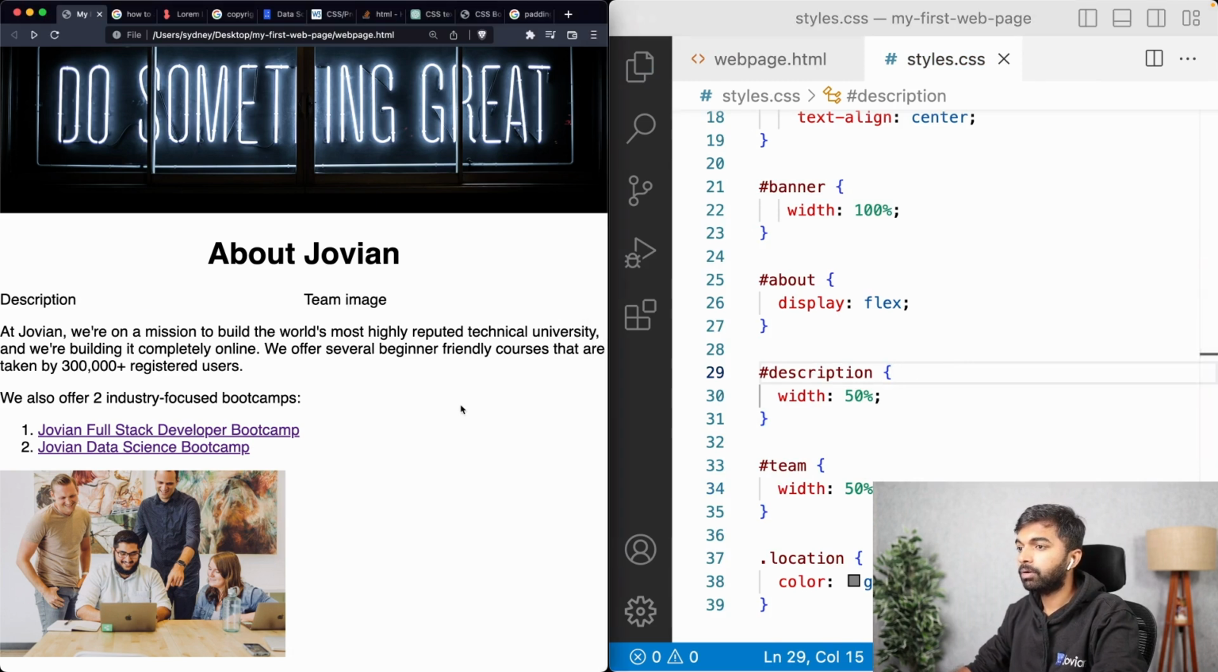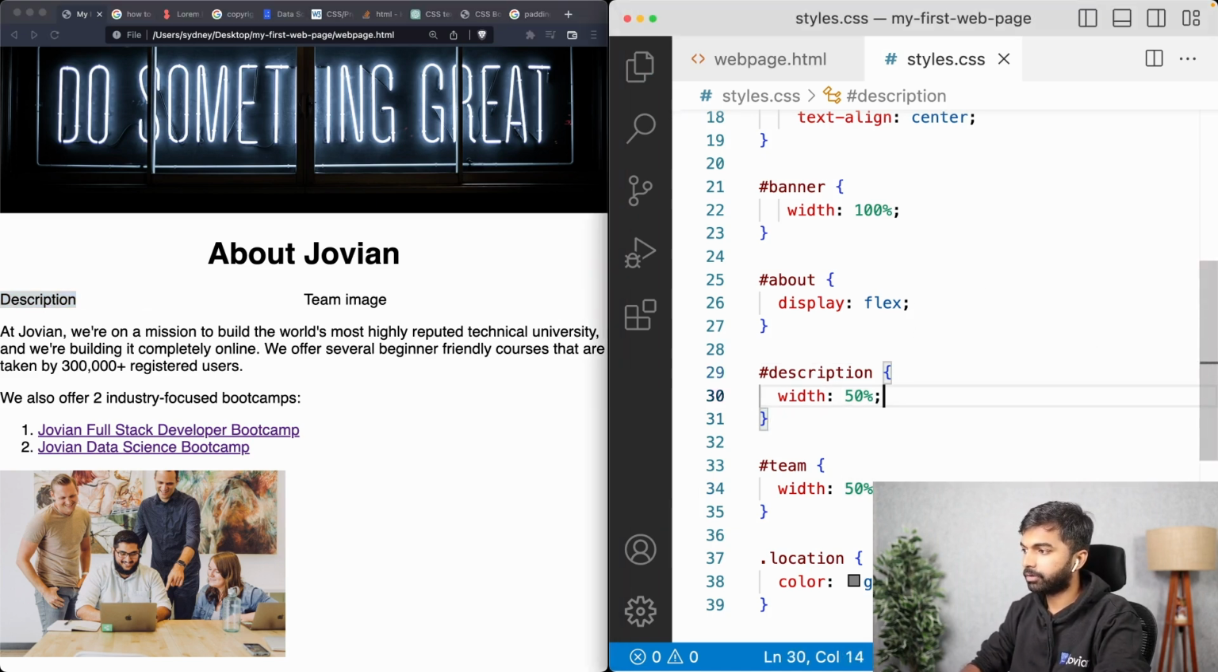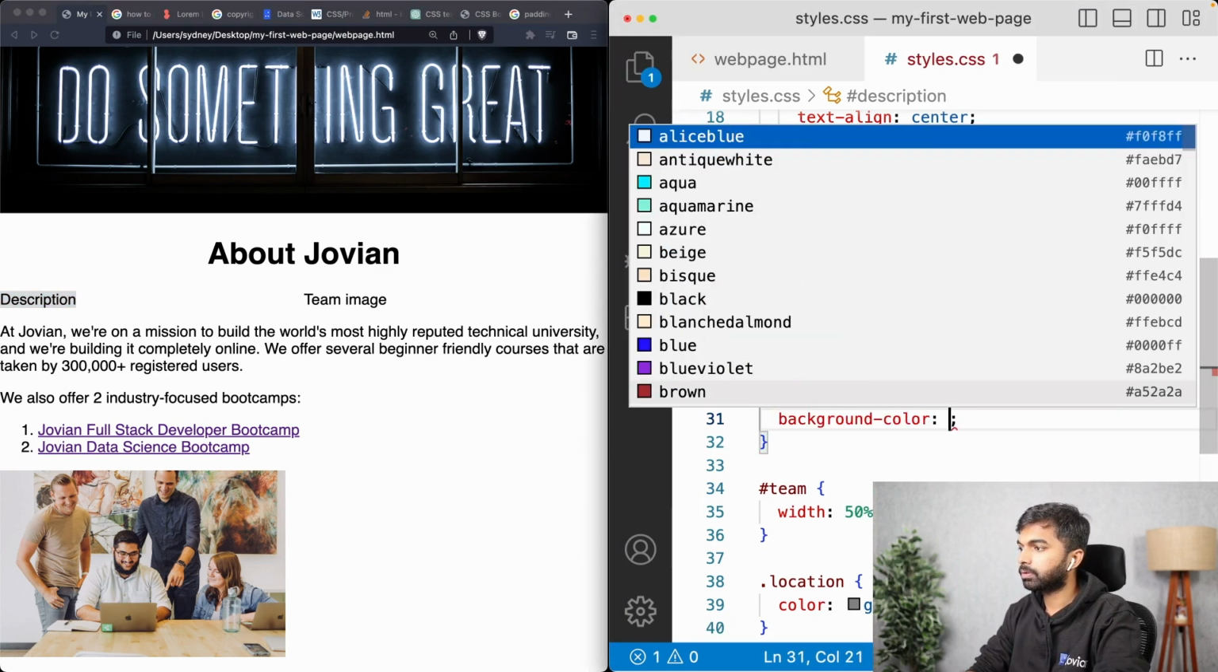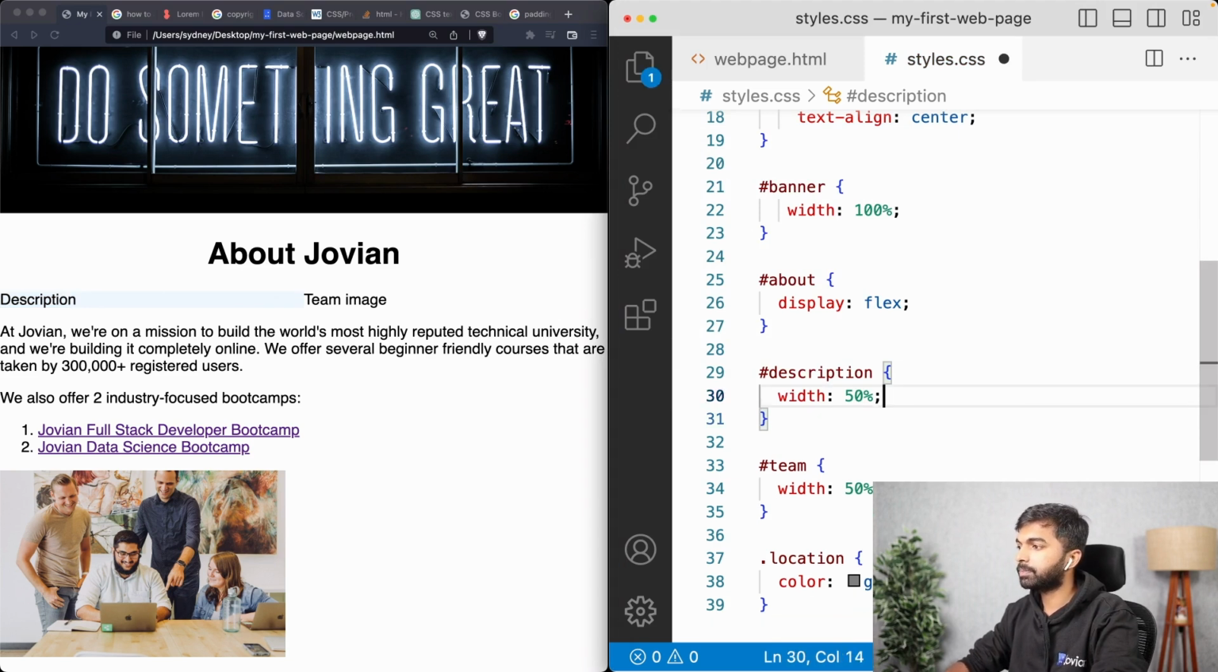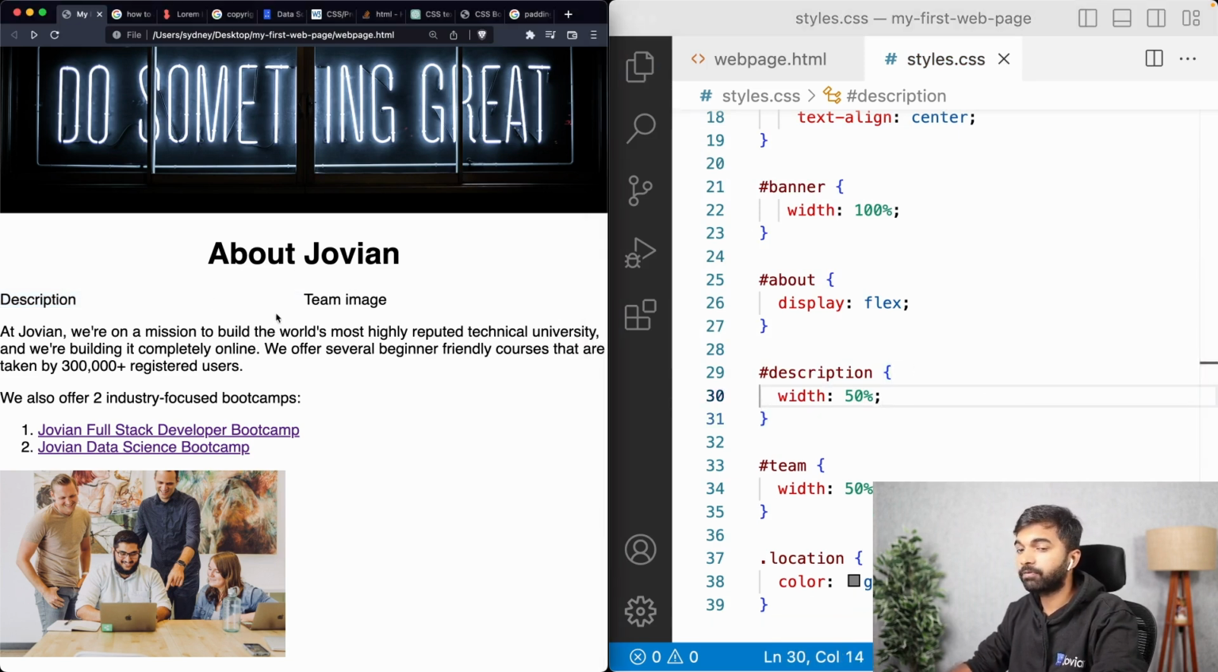Okay, and now you can see that description takes up 50%. If I added a background to it, you'll be able to see. So let me add a background just to show you. Yeah, so you can see around description, there is this background. So description takes up 50% and the team image takes up 50%.